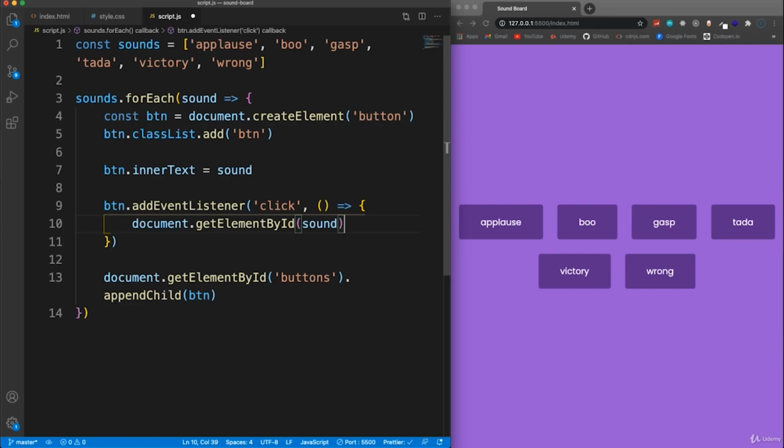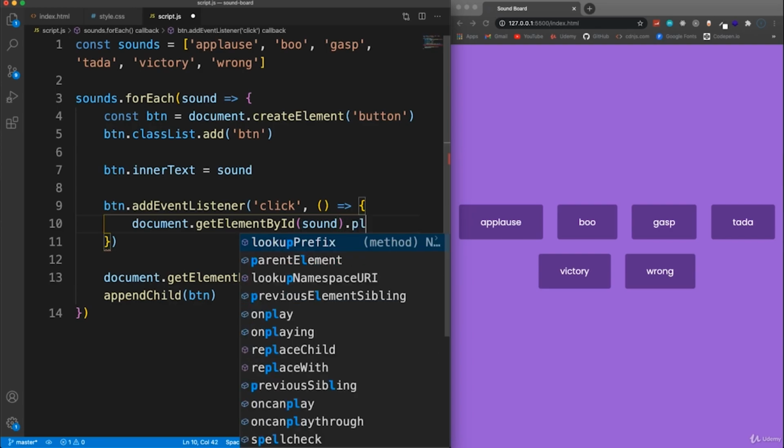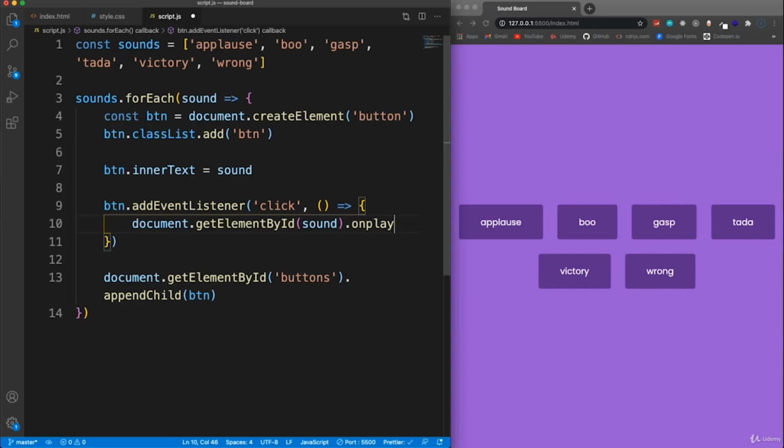Now, with HTML5, we have a JavaScript API for audio elements, and one of the methods in that API is play. So we want to say .play. And you can only do this obviously if it's an audio element, which these are. So that will actually play it.